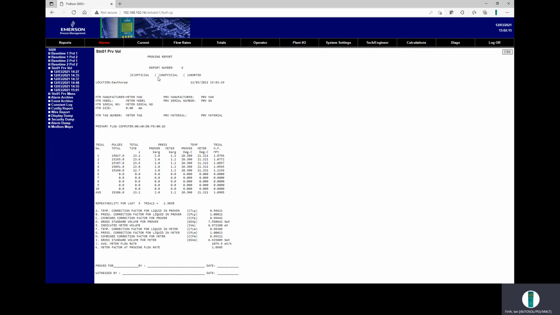If we'd marked it as unofficial, it would have put a cross in there, and if for any reason the prove had aborted, you'd be warned there as well. It records the time. You can enter all this detail as part of the stream setup. Okay, and that just gives the basic idea of how you'd actually do a master meter prove.